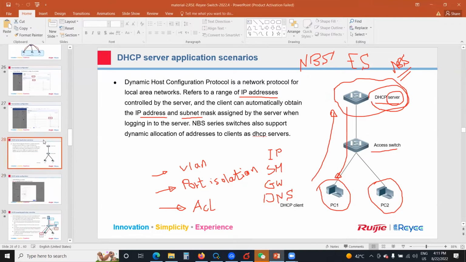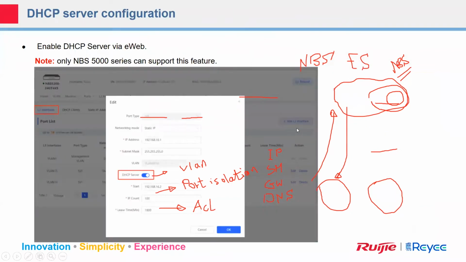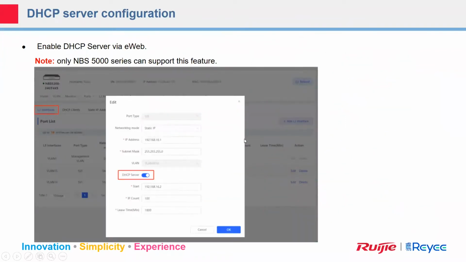Let me maximize the screen. Okay, and here is how you do that configuration. You go to the layer 3 interfaces, and you can see here the network mode is static IP. This is for the switch itself. The IP address is 192.168.16.1 in this example, and the subnet mask is 255.255.255.0, and it's VLAN 16.